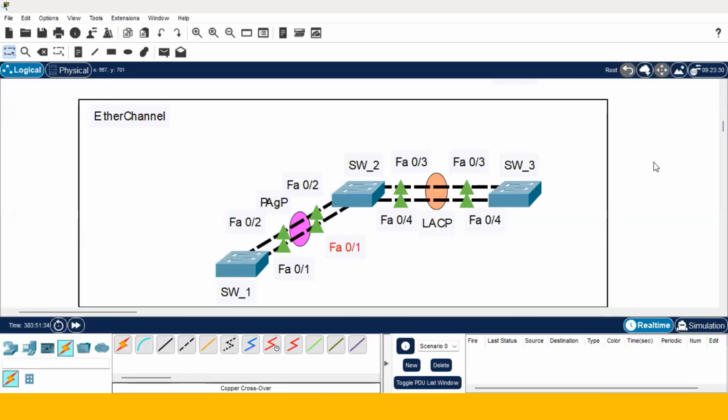EtherChannel is used for that, to bundle, to group multiple links between any 2 switches in order to increase bandwidth. On certain models, you can create up to 6 groups. On other ones, you can create up to 8. Here, I have just created groups made of 2 links between switch 1 and switch 2, and another group between switch 2 and switch 3, consisting of 2 links.